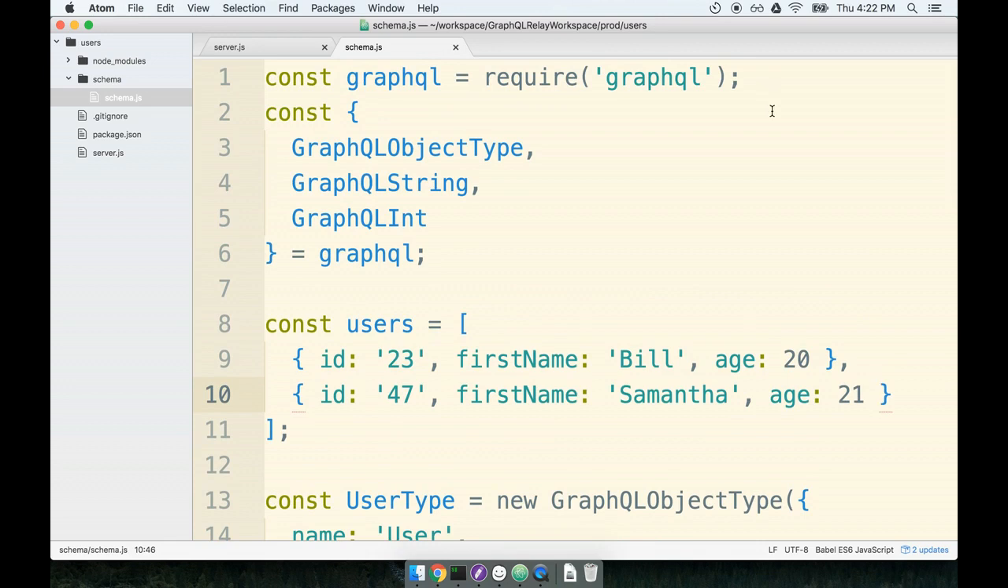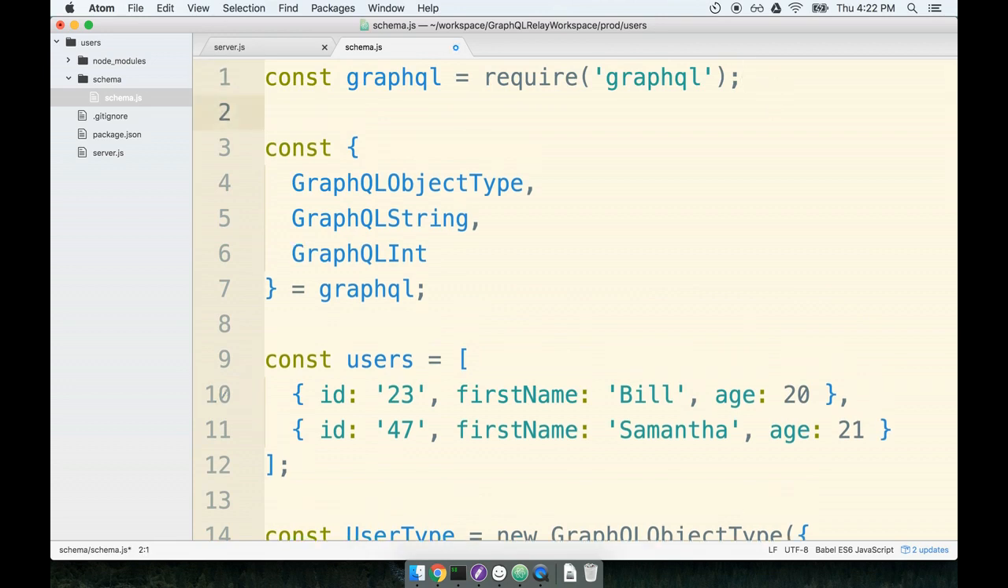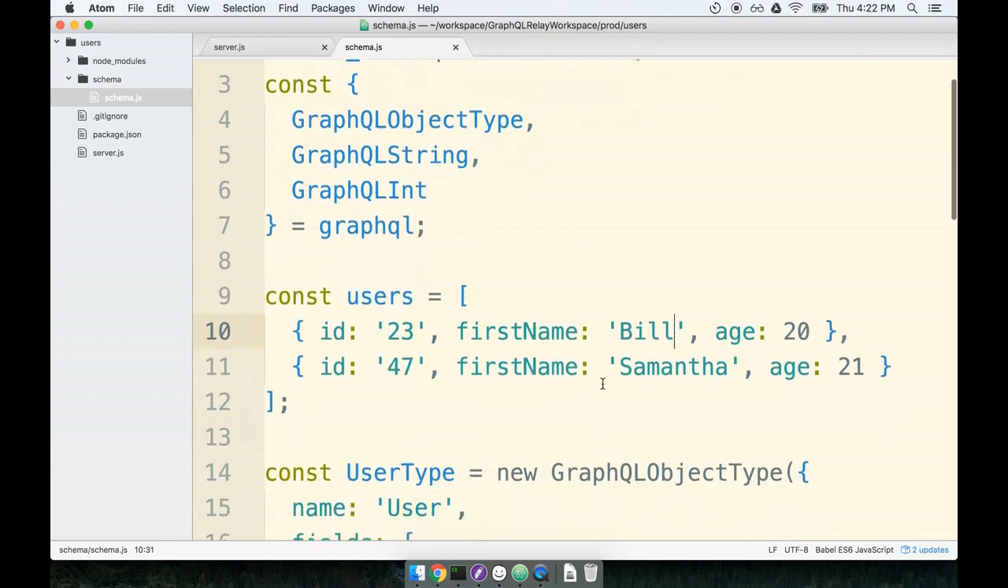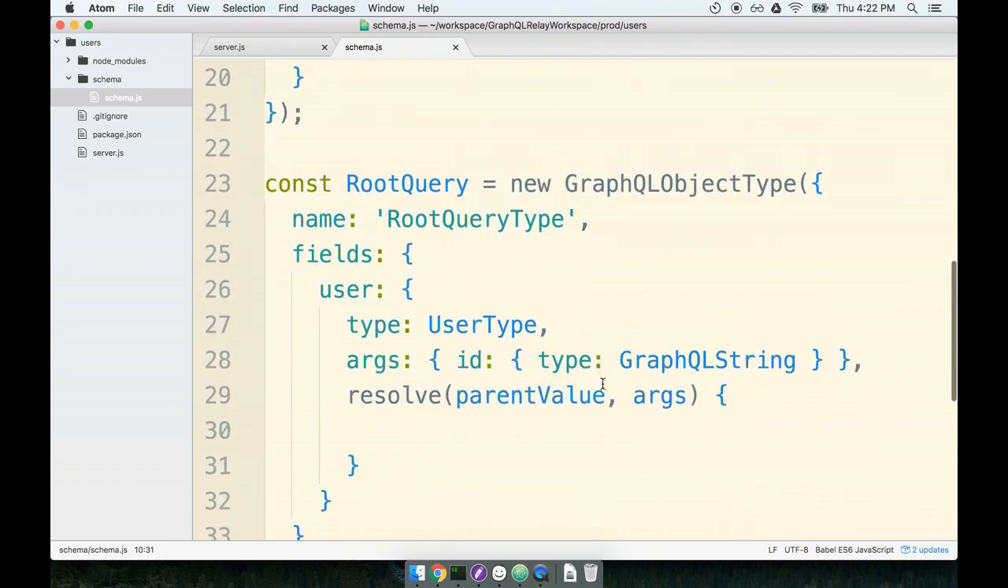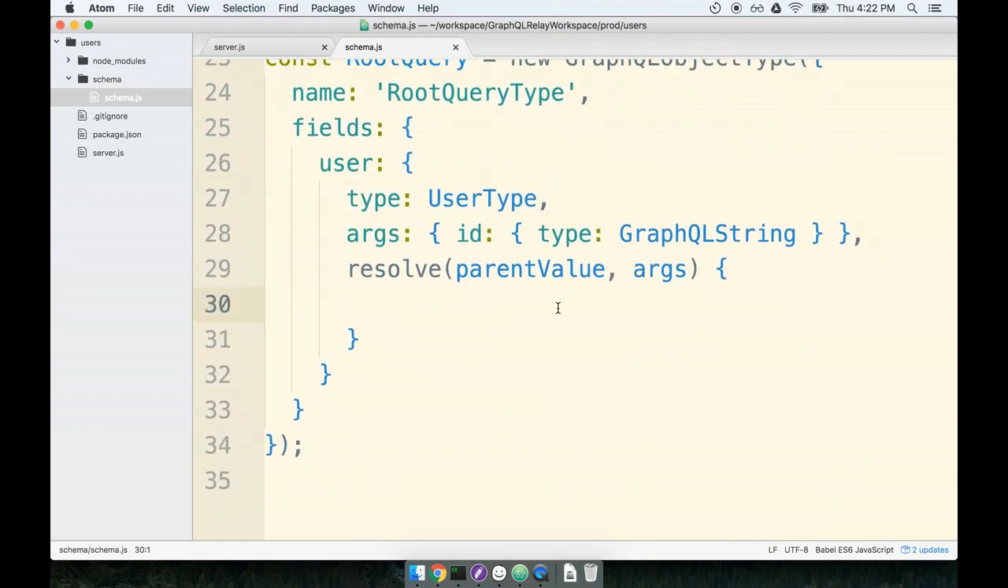Cool. I'm also going to require in Lodash while we're up here. So I'll say const underscore equals require Lodash. Lodash is a helper library. It just helps us walk through collections of data and work through collections of data. For us in particular, we're going to use it to walk through the list of users and find the user with a very particular ID. So just a little helper library for us to use. So now let's go back down to our resolve function.